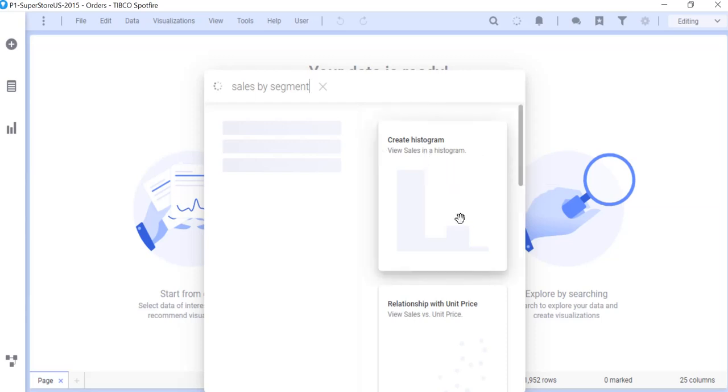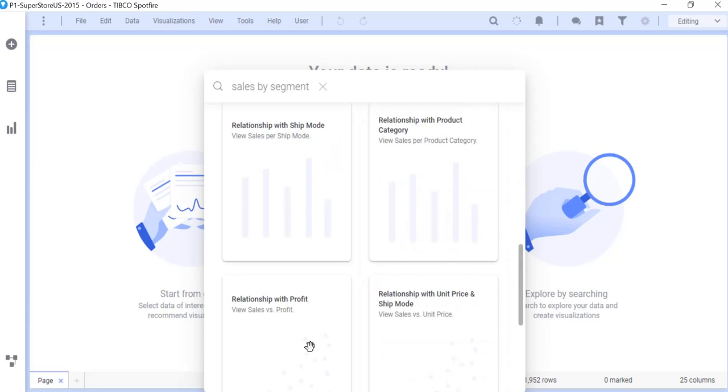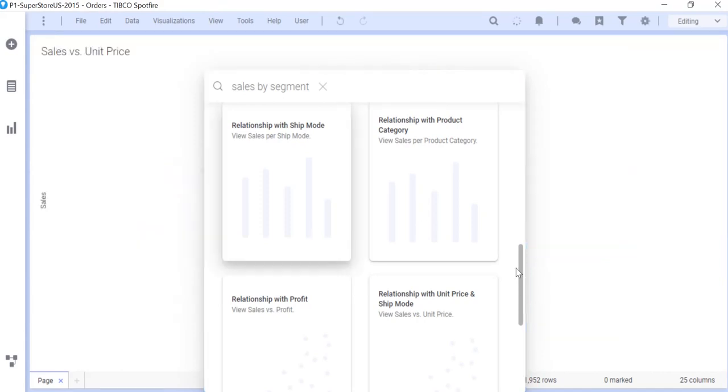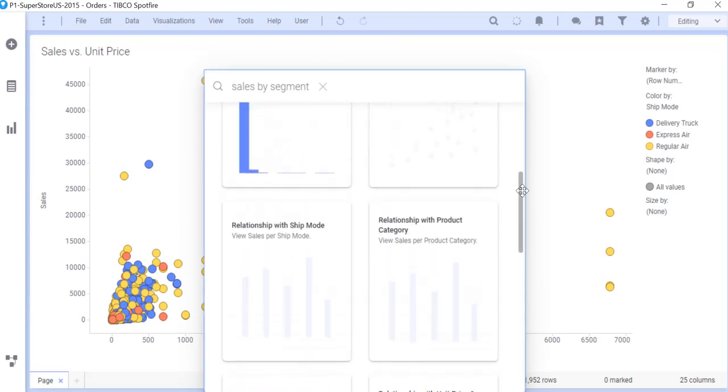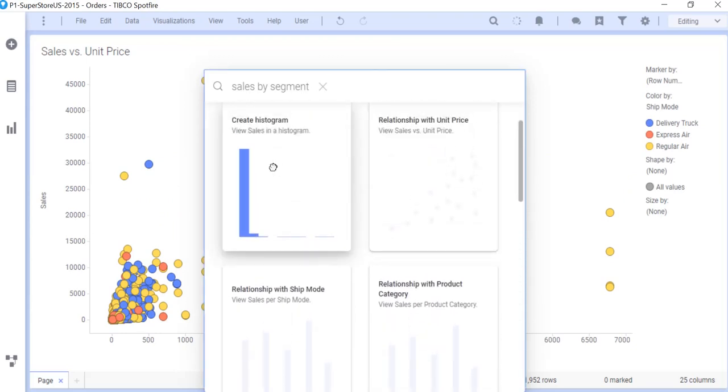All right, let's say this one, or maybe a scatter plot. If you click this, whatever selected visualization you have chosen will appear on the page behind. See, maybe a look at a histogram.